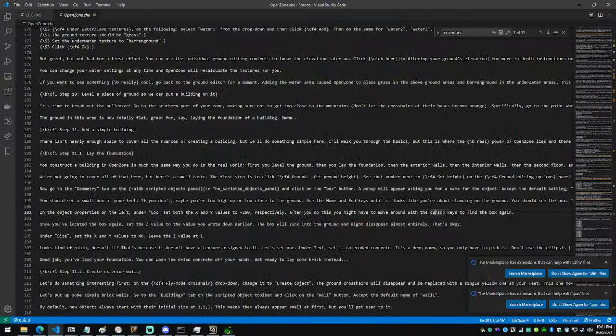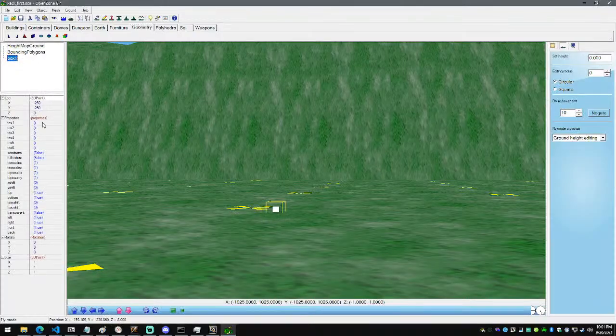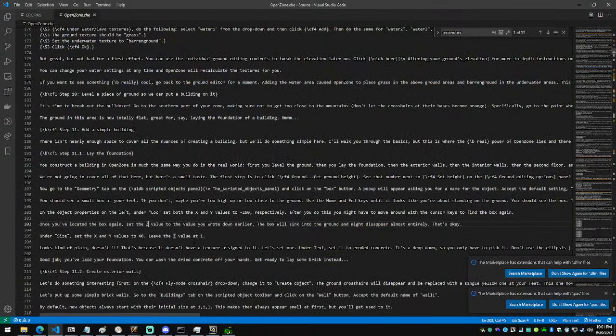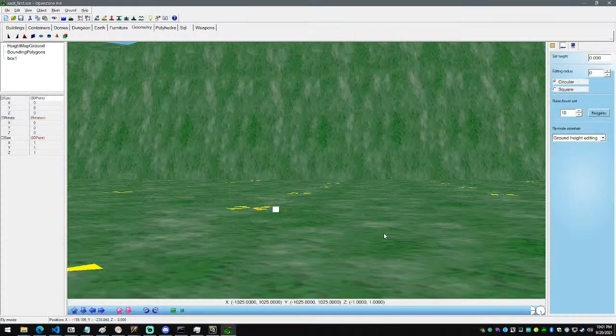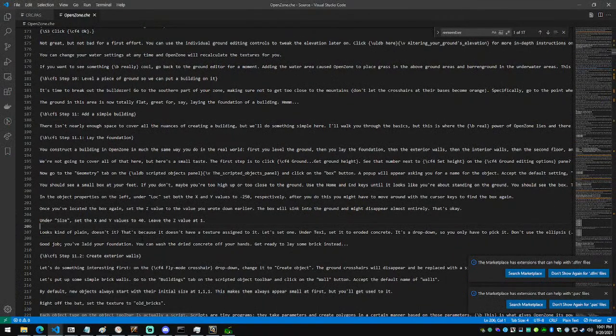The baby box. Okay. Once you've located the box again, set the z value to the value you wrote down earlier. Okay, that's easy. 0. Done. The box will sink into the ground and might disappear almost entirely. That's okay, and that's because I don't think the ground rumbling worked when I did it earlier, because it looks very flat already. Under the size, set the x and y values to 40.